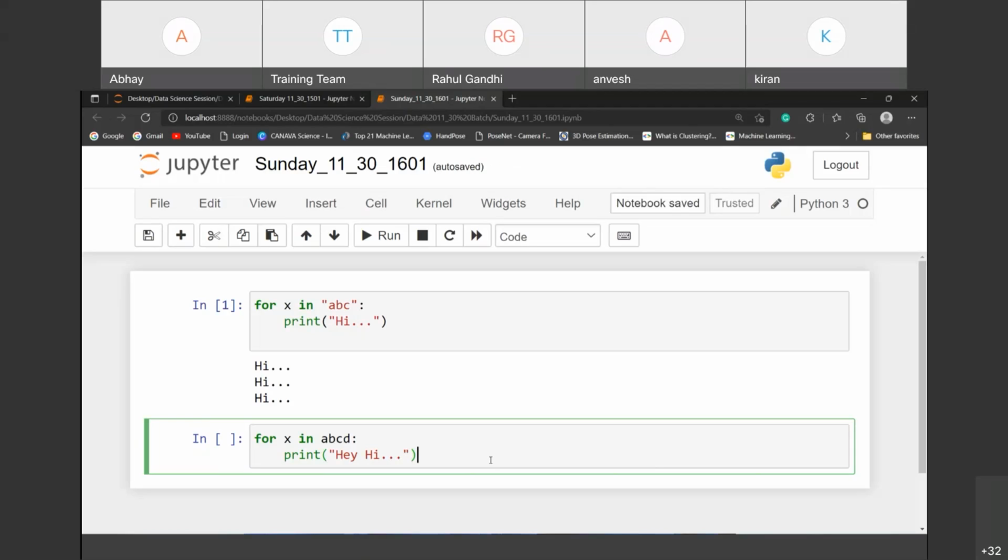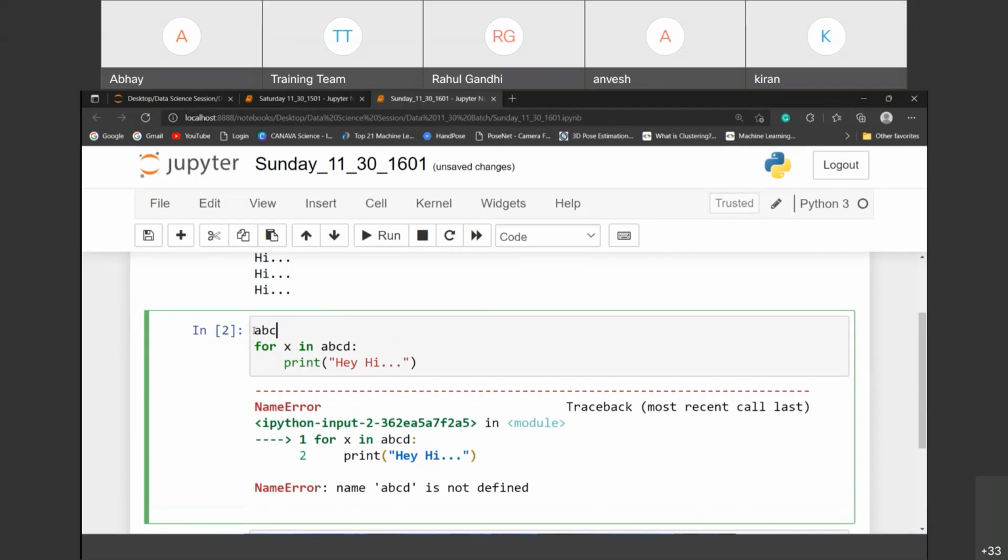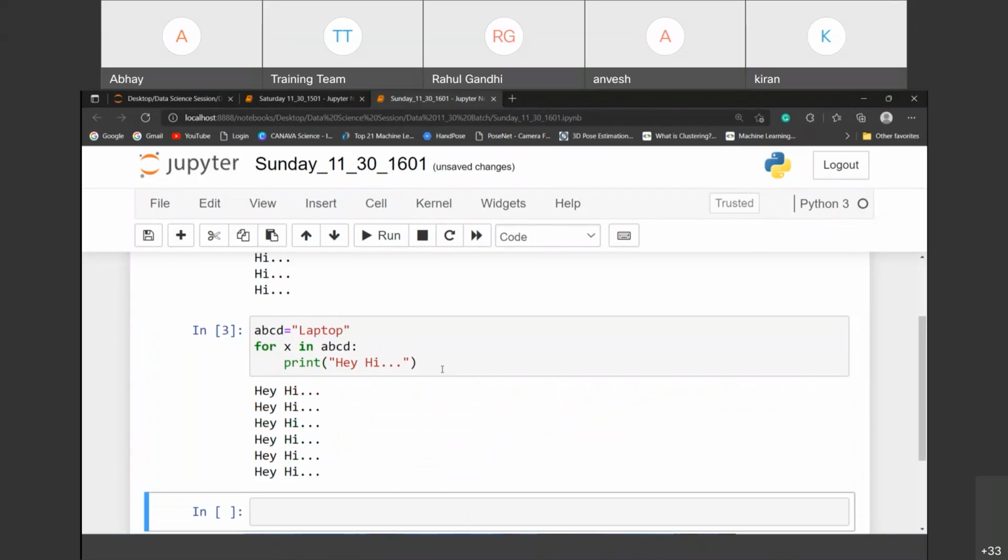We got an error. What type of error did we get here? ABCD is not defined. Why is it not defined? Because it is taking a variable, right? So if I pass ABCD equals, suppose, laptop, now how many times is it going to execute? You got the point.